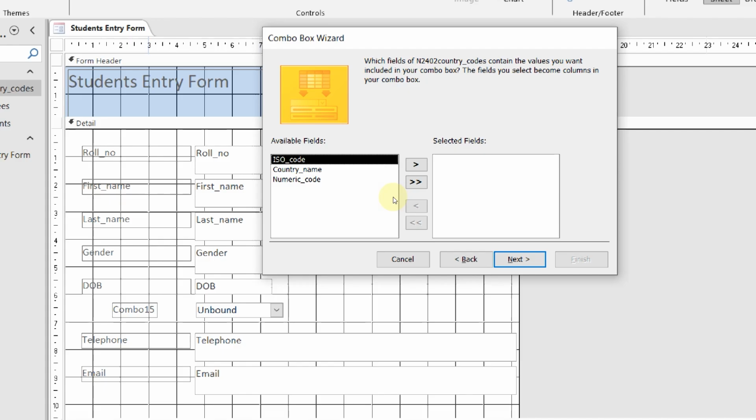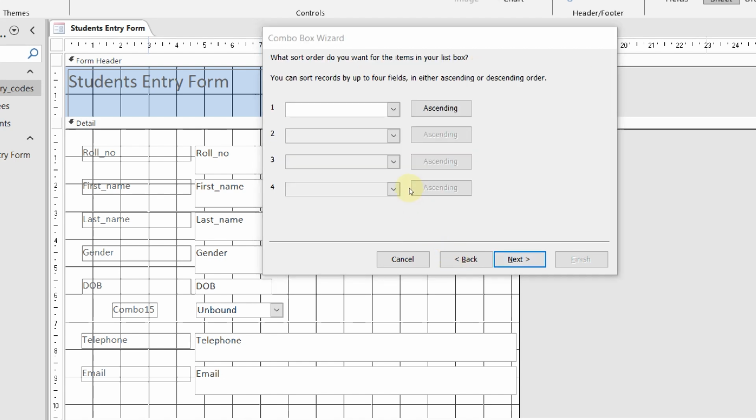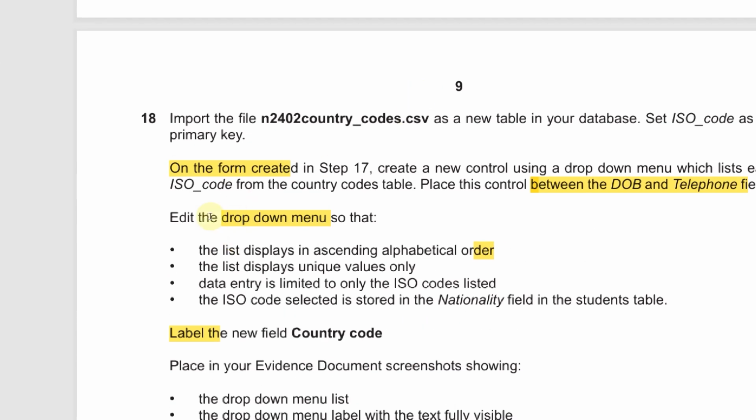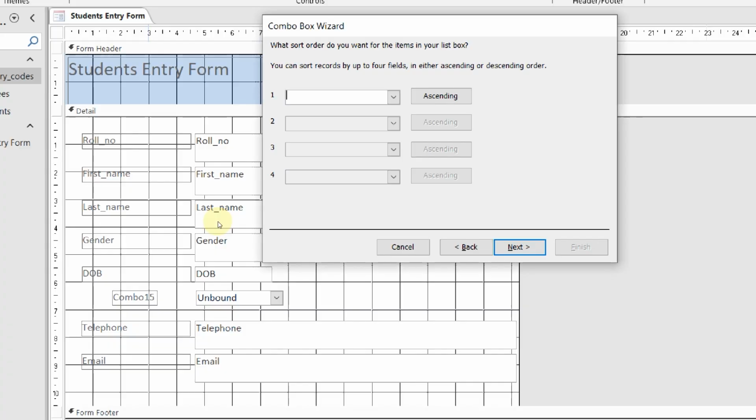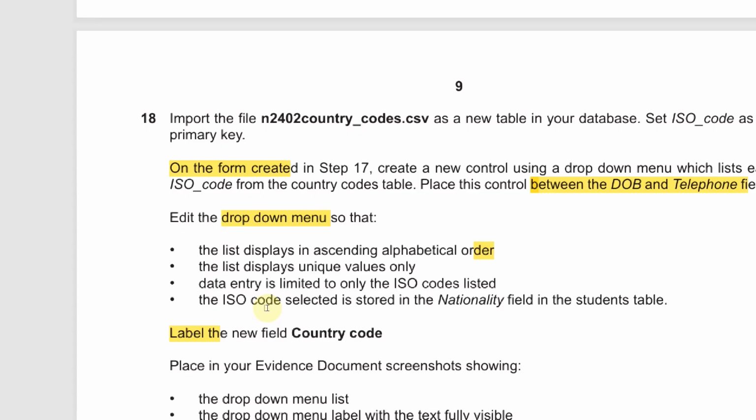Actually, just ISO code. Everything else we really don't care. So let's just choose ISO code. Go next. Right. So now we, as we chose the table, chose the field, now we can specify other settings which we've been asked to do.